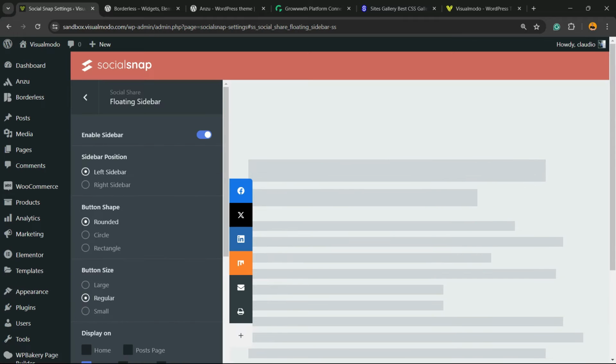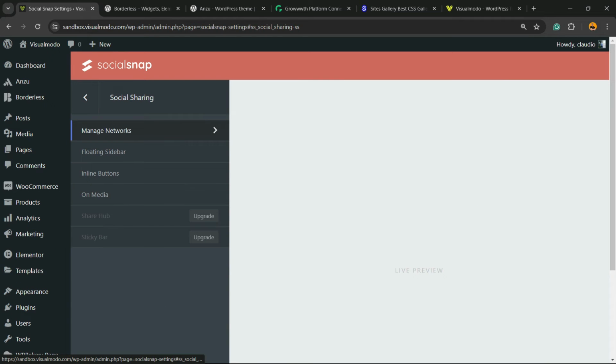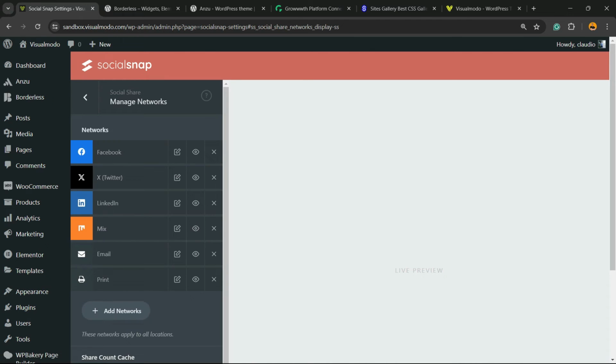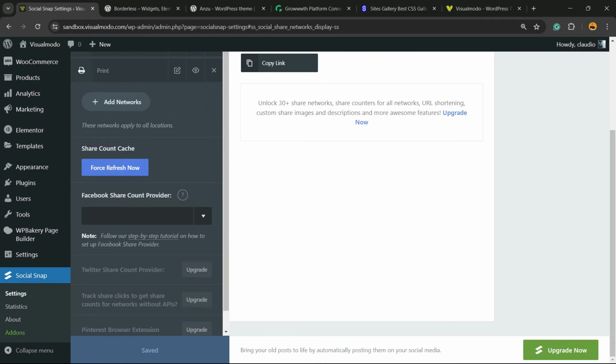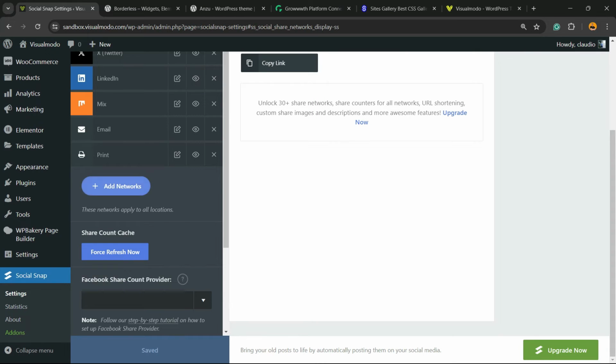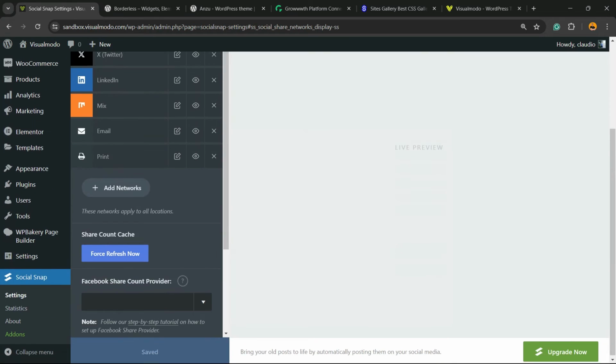Now let's go back once again and go to manage networks. Right here we're going to be able to set or remove the social media networks that you would like to have or not in your sidebar, in a simple and effective way.